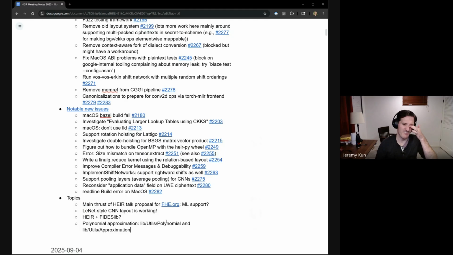But yeah, no, we have polynomial approximation, and it's pretty robust. If you want to use it, you can. We separate it: libutils polynomial represents the polynomials and does some basic operations on them, and then libutils approximation has the actual routines. And it depends on a linear algebra library called, what is it called?